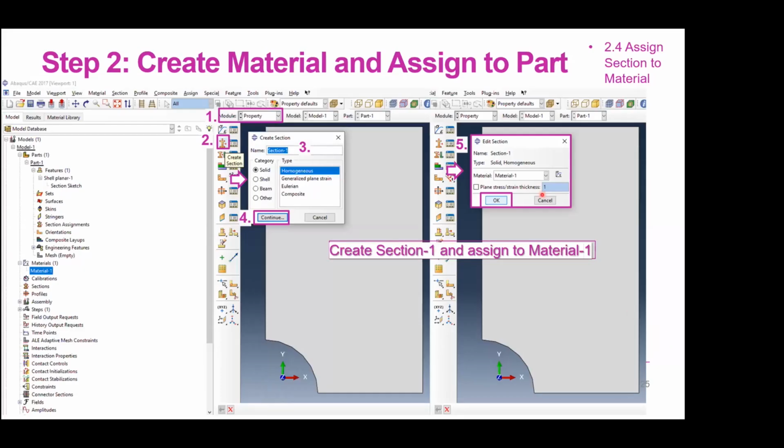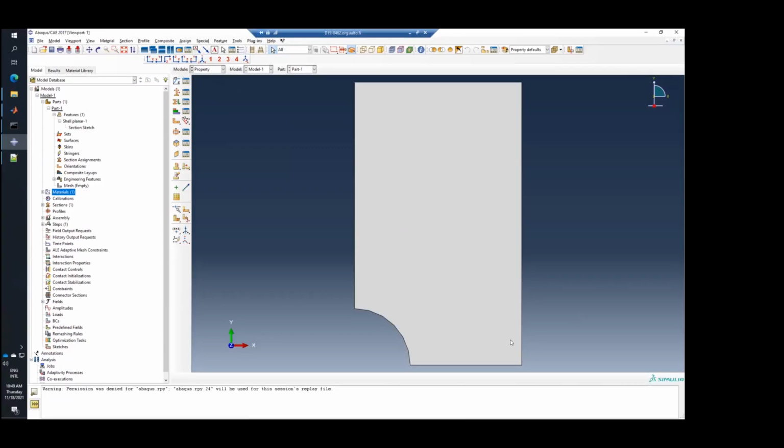I'll show you a figure like this. So this is the generator section of it, and link this section with your materials. Your next step will be to link the section with your final structure part.